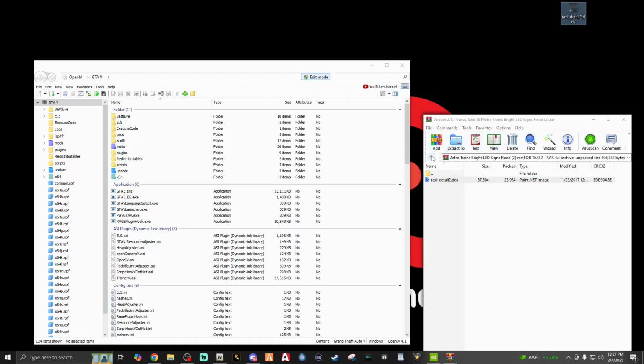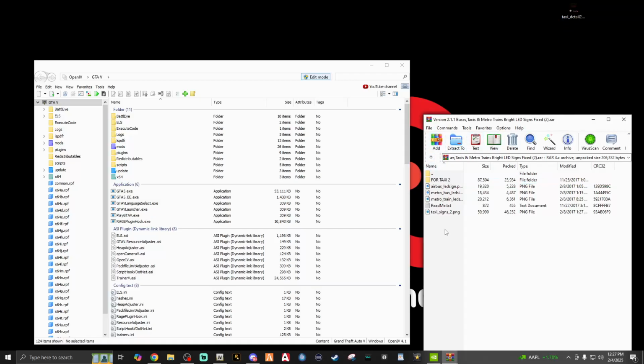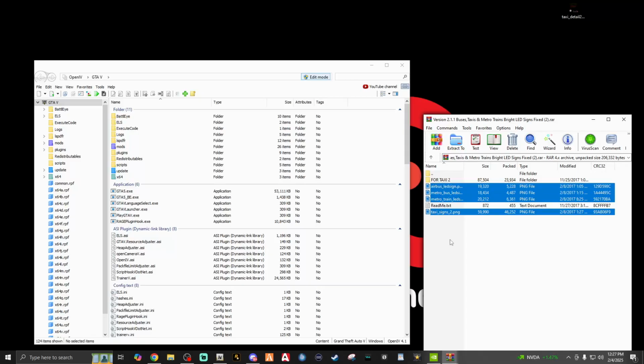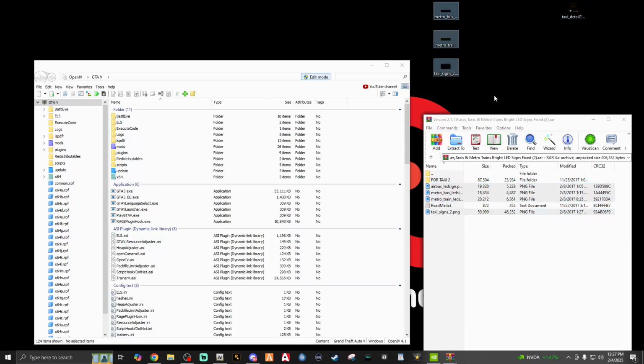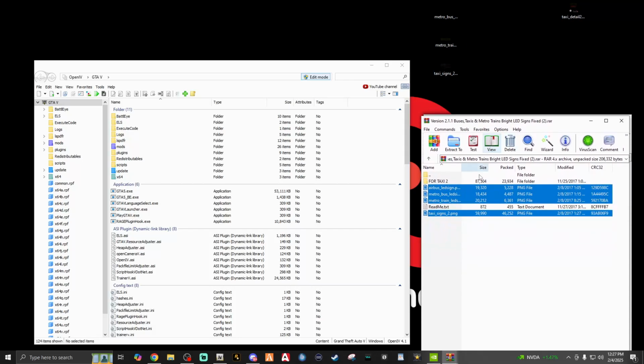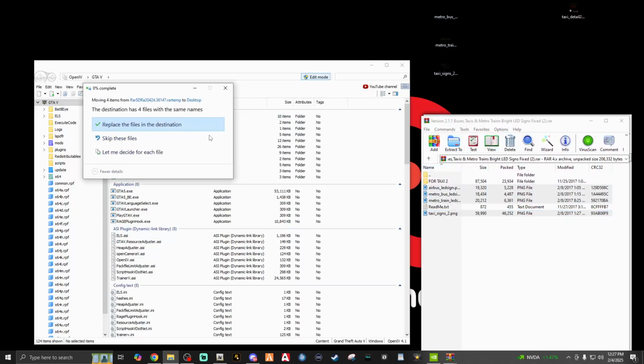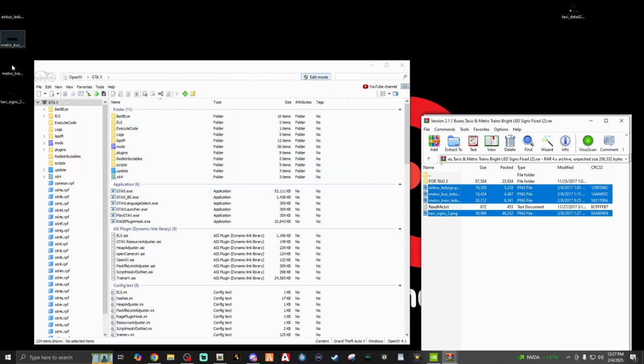Okay, let's click back right here and deselect that. Now we want these 4 files: taxi signs, metro train, metro bus, Airbus. Left click them, drag those to your desktop, and drop those. Did it not drop? Let me try that again. Yes, replace. Okay, so it brought them over here. So we're good there. All right, so now we can exit out of this WinRAR.